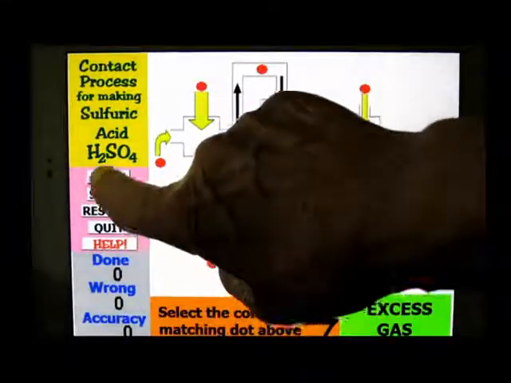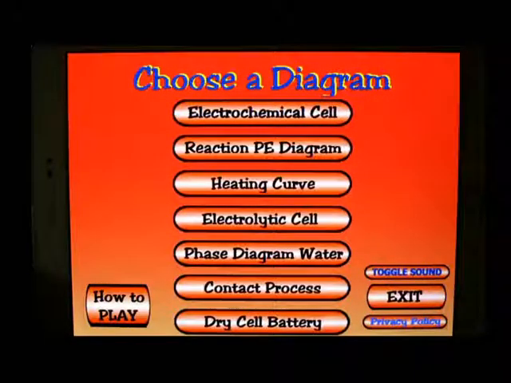Okay, go back to the main menu, and that's about it for the program. Like I said, it's totally free, no information is collected, and it should be good for reviewing and learning about the various diagrams that are covered.